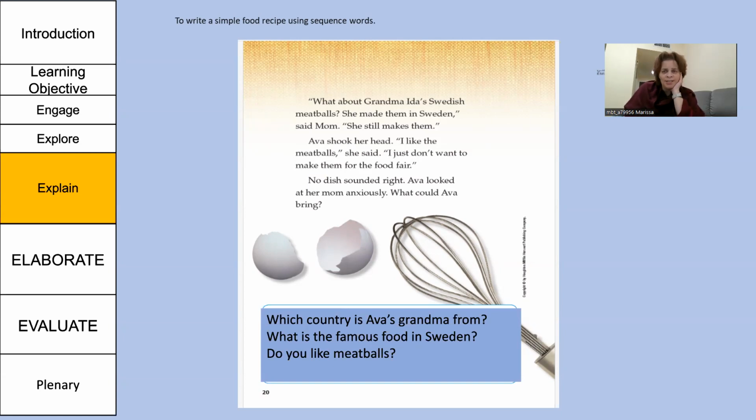What do you think anxiously means? This word right here. What does anxiously mean? Anxiously means you have this feeling where you are kind of like, I don't know, like you're worried. You don't know what to do. You had this feeling before. I know grade threes, you had this feeling before. So she looked at her mom anxiously.